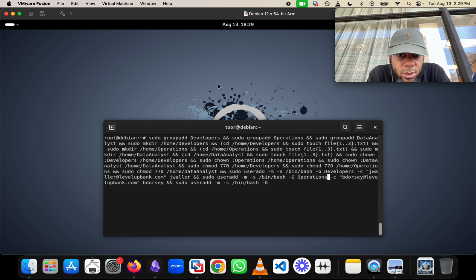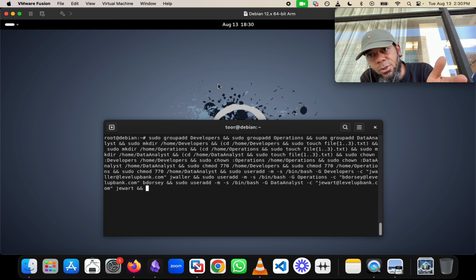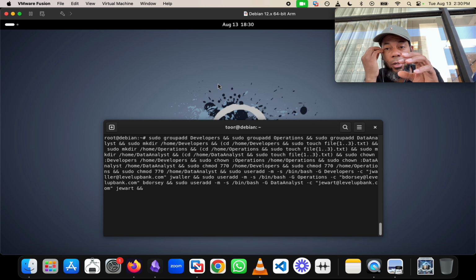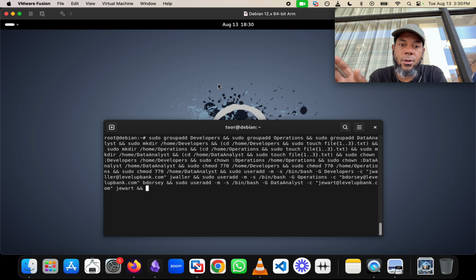All right, and then for this last one, this one is for data analysts, and then we use the C for comments for the email, and that was JEWART at levelupbank.com, and JEWART. Now we want to set the permissions for each user, and they're in their respective group, and they have their respective folder.